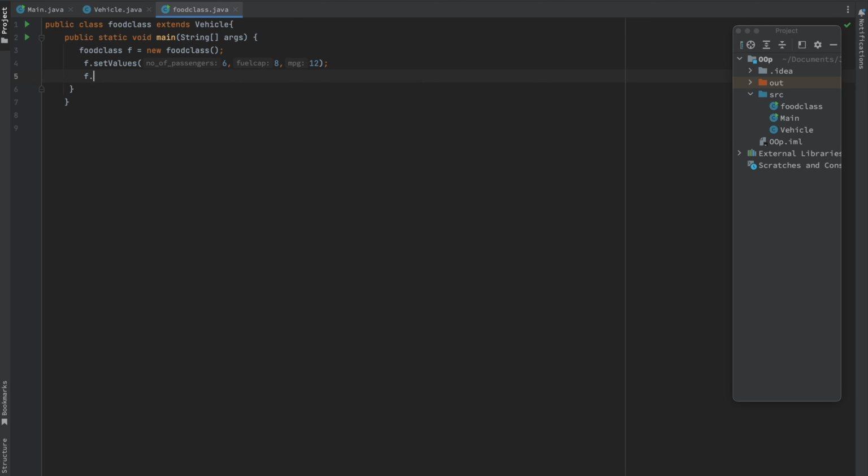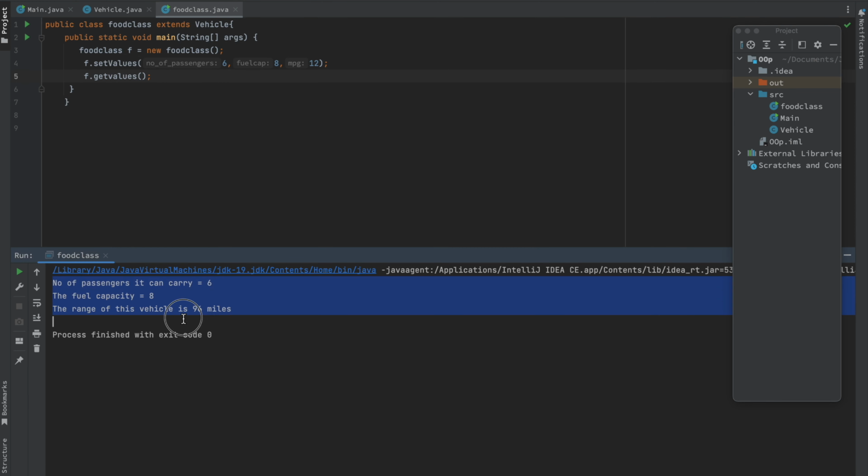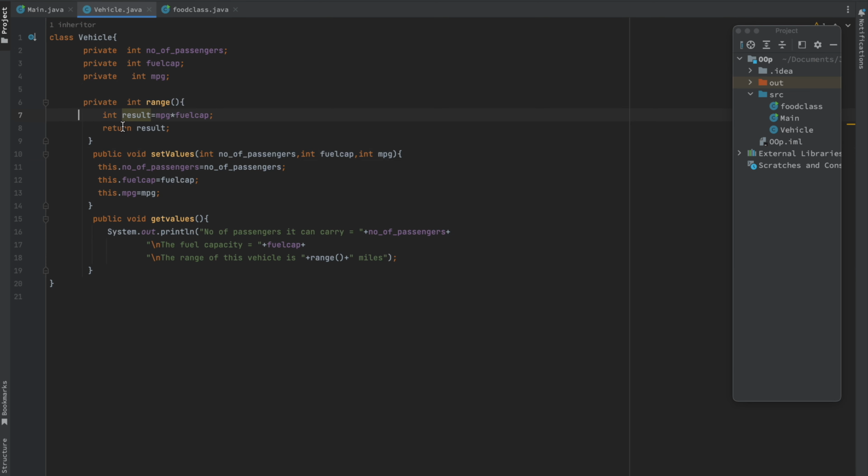And using the same object, we can call this getValues method, and here you can see we'll get the result of this program, and it says the number of passengers it can carry 6, the fuel capacity 8, and the range of this vehicle is 96 miles. Here you can see the only way to access the data fields outside of this class is by using the public methods, that is the setValue, and if we want to print the information, we have to use this getValue method.